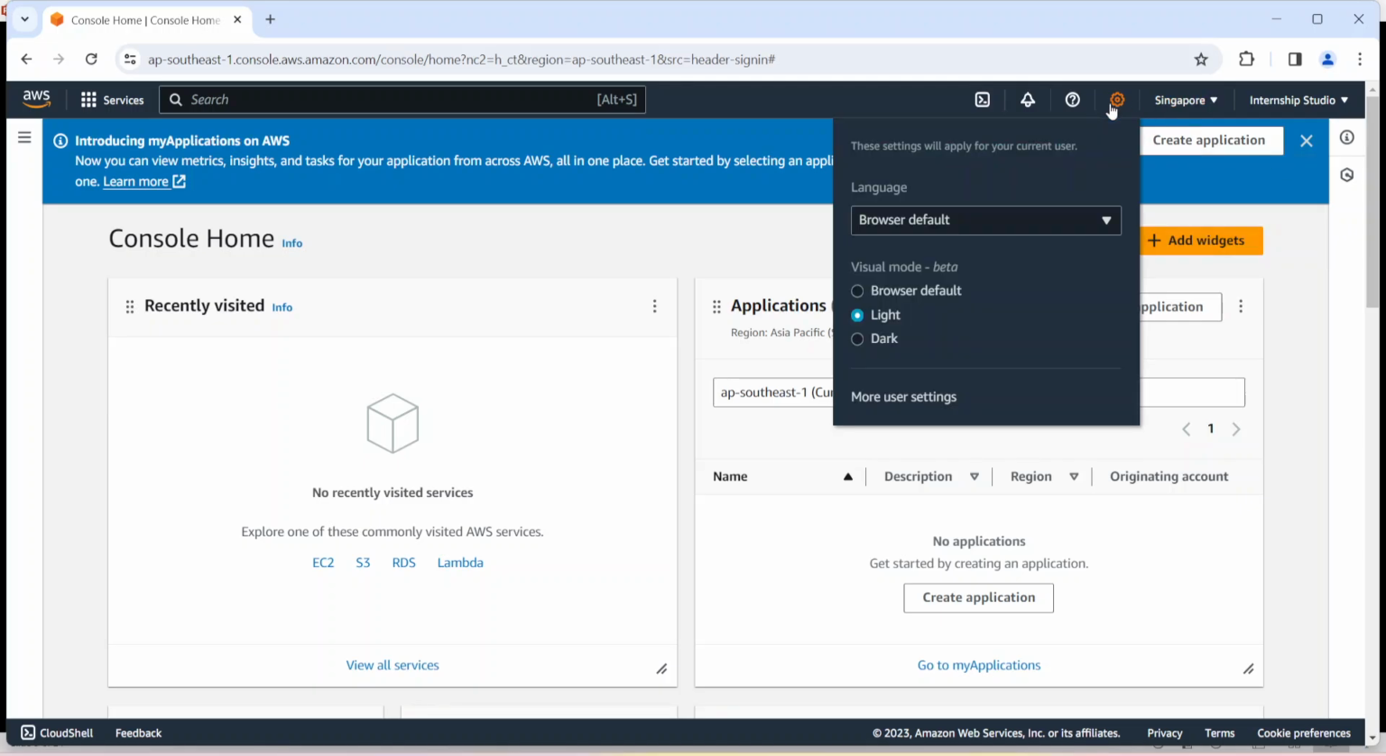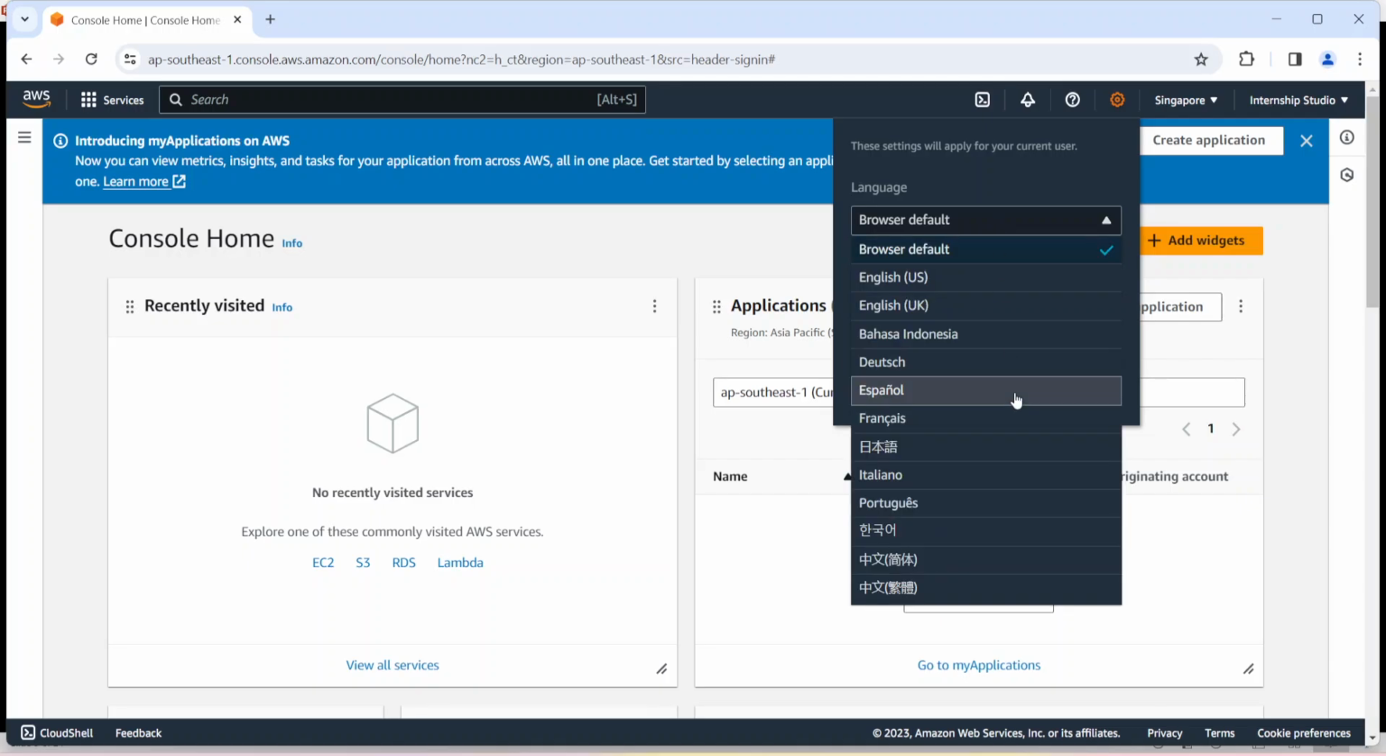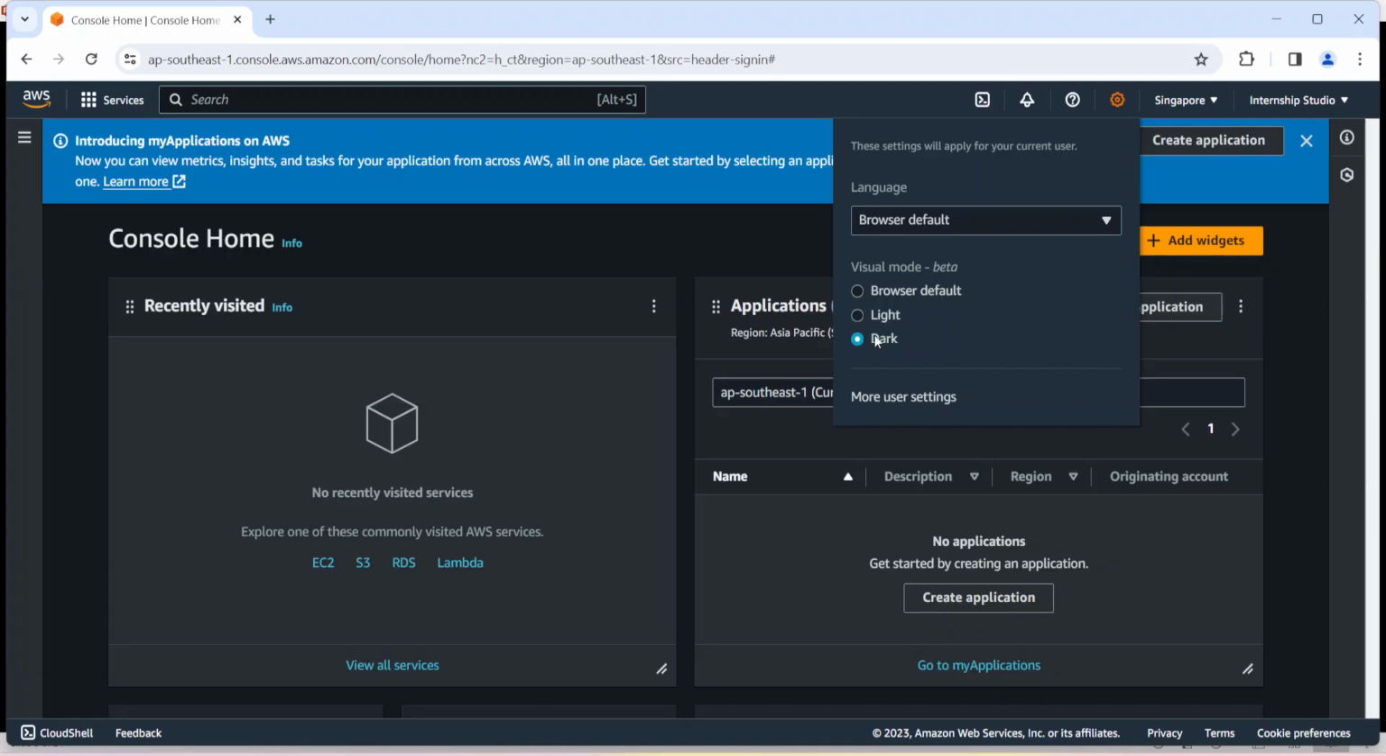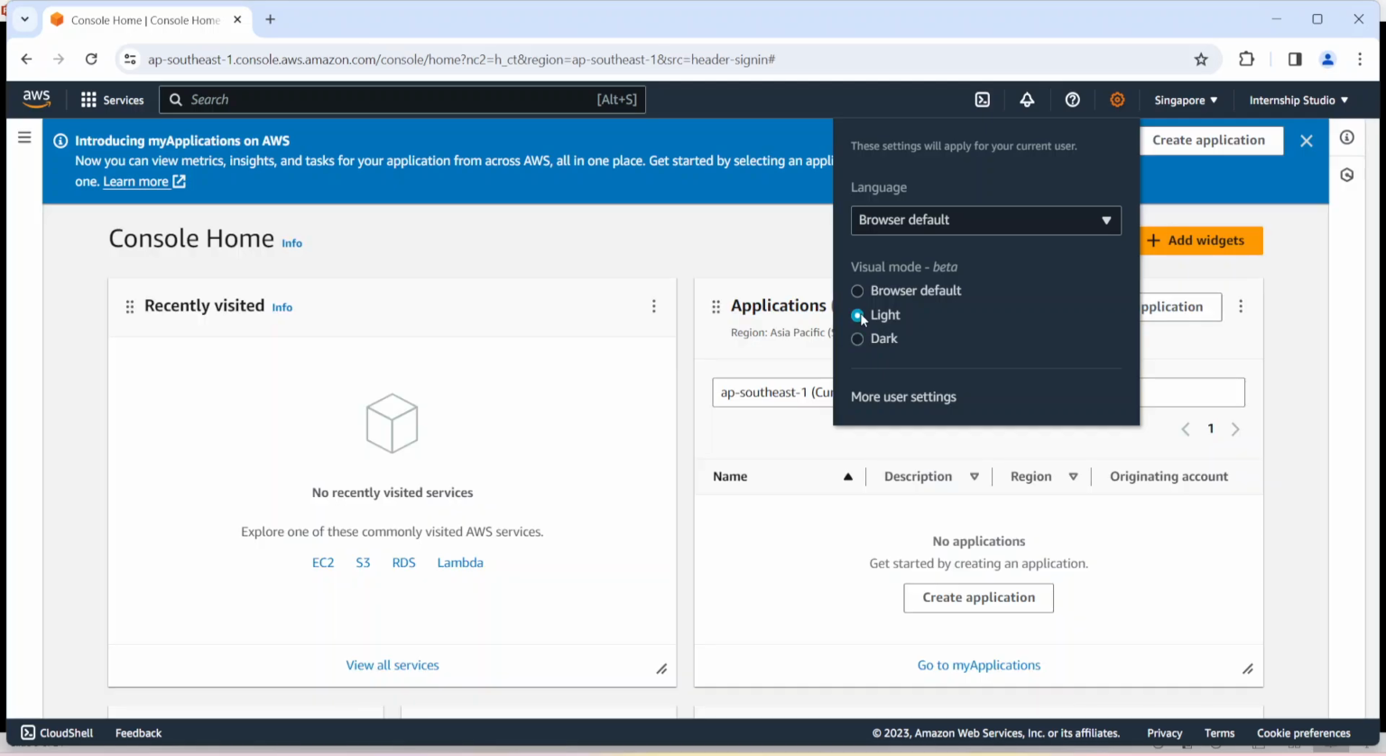There are a couple of other handy features like settings. Under settings we have language, so you can set up the language of your choice. Currently the default is English for me. You can set it to other languages like Indonesian, even Hindi. We have Espanol, English UK, so we can configure the languages accordingly. And we have the browser mode, with dark mode and light mode. The browser default is currently set to light mode.